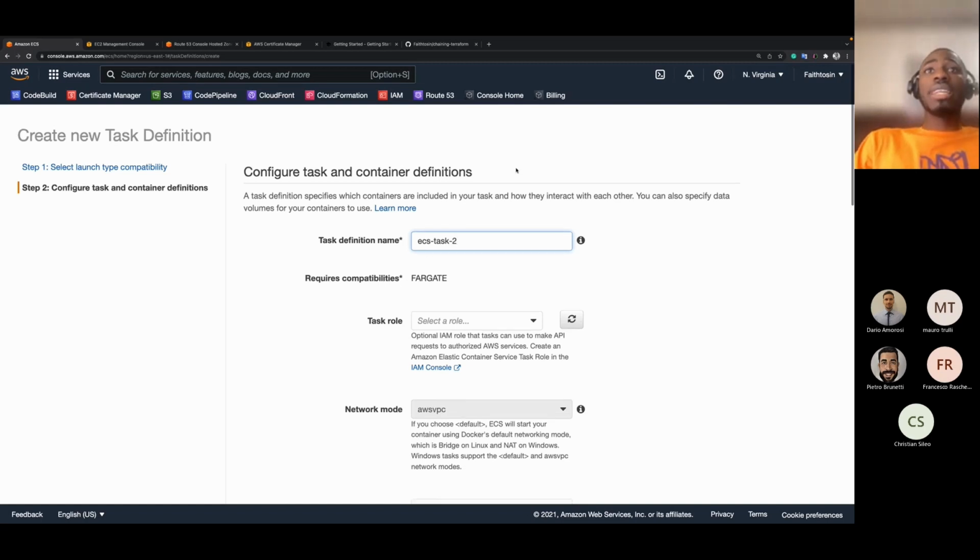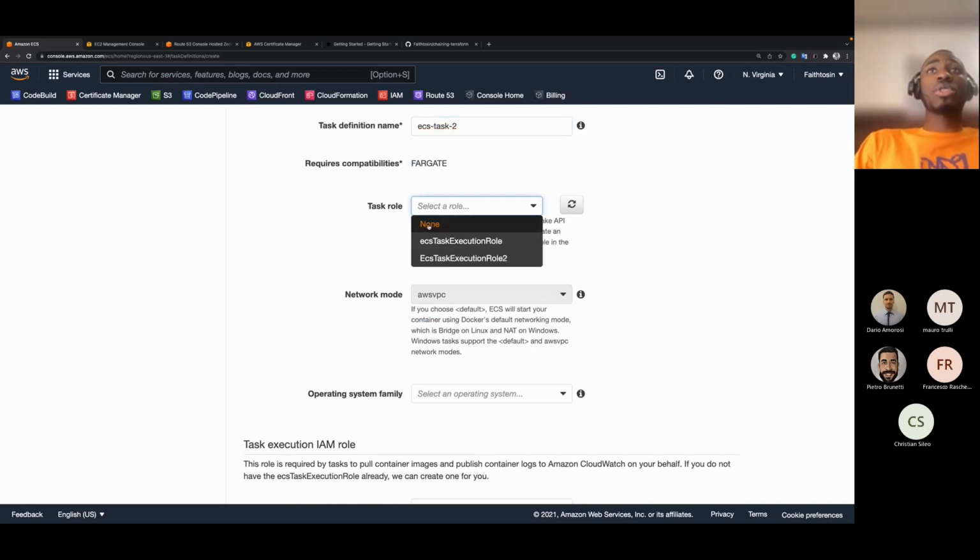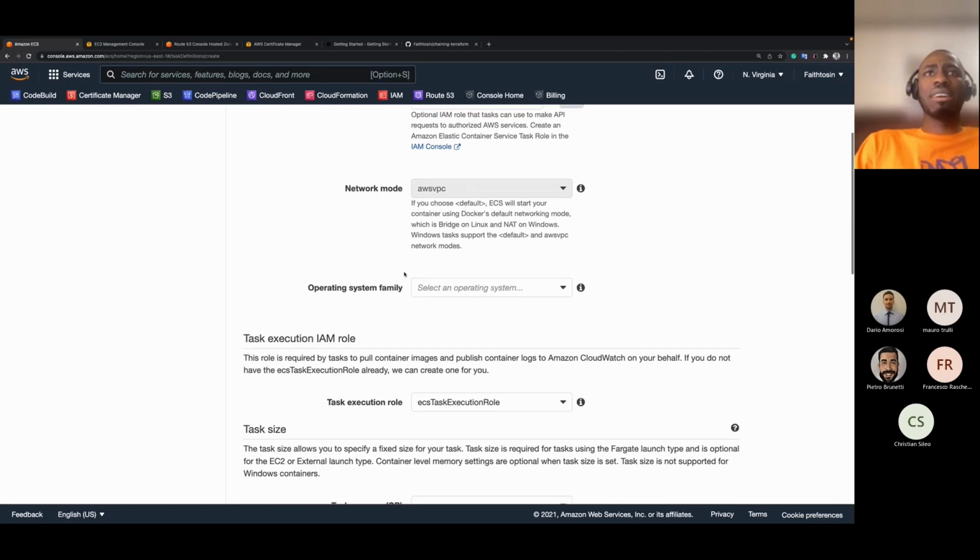2. And then the task role, this technically helps you to manage access to AWS services. So you can, in a secured way, using policies, limit the access the container has to other AWS services. So for this, we don't need any, but I'll just attach one of the default ones I already have.